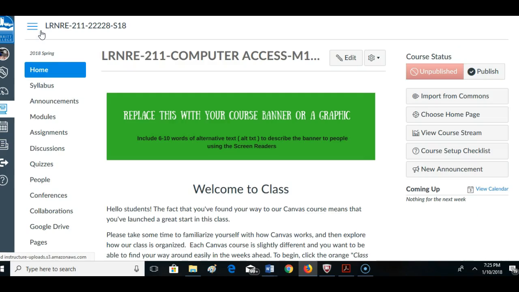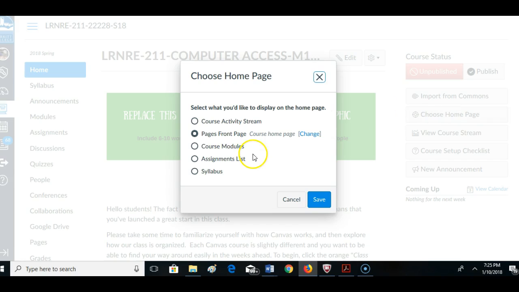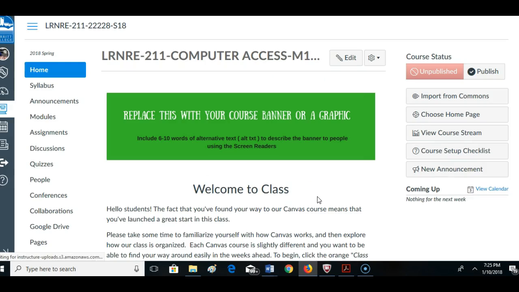You lose that formatted page that looks like that. So you're going to have to make sure that you choose this Pages front page as your course home page. That's the home page that has been created for you. Alright. So once you do that, you will have that as your home page.